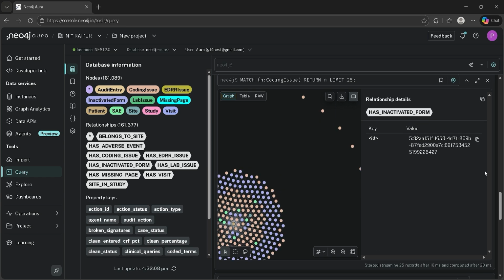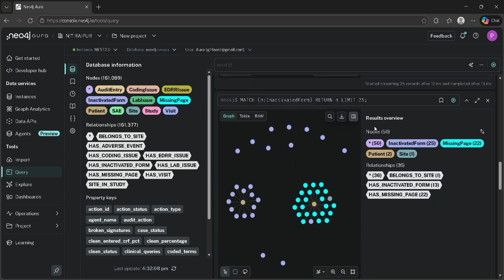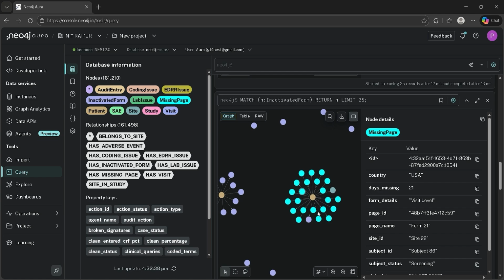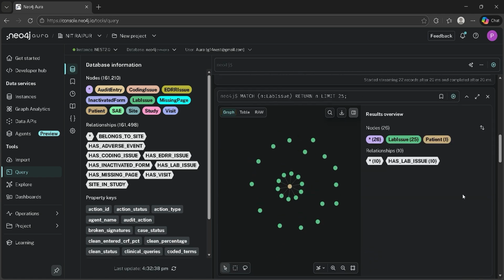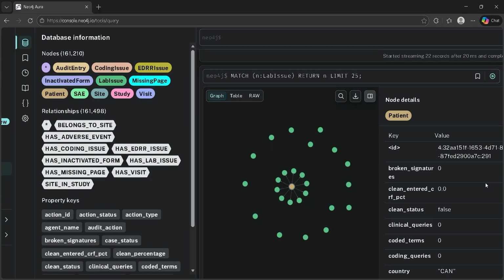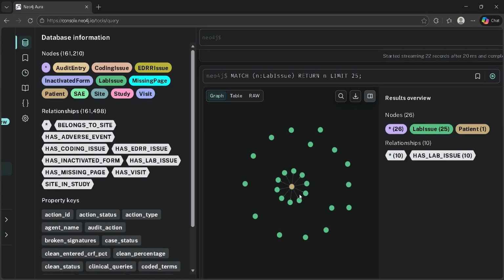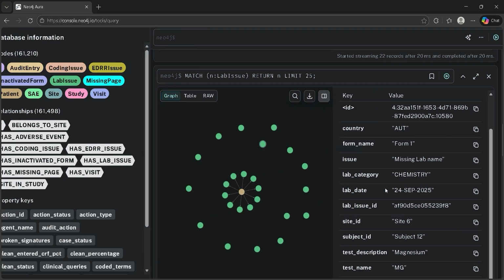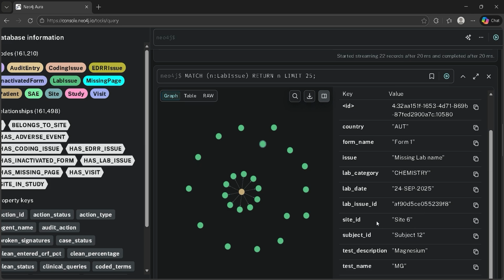Similarly, we have other knowledge graphs for the inactivated forms, missing pages. You can click on the node and see the visit level, days missing, page name, site ID, etc. Here you can see the lab issue with the patient, missing lab name, lab category, date, site, subject ID, test description, etc.